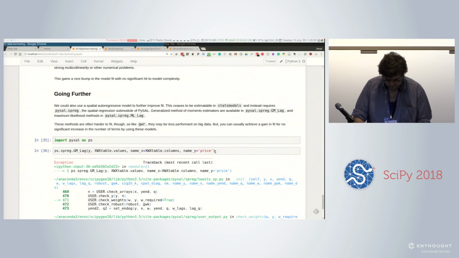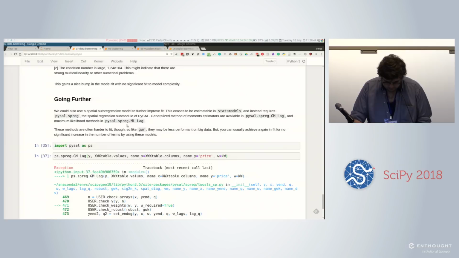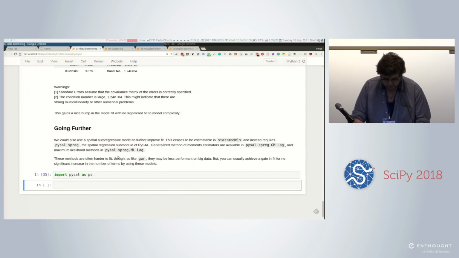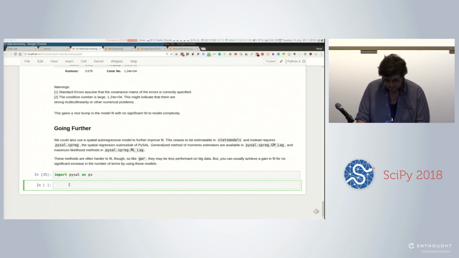No, it's not going to work. Okay, so there's some incongruousness between some of the stuff that we're working on in PySAL right now, but there are other methods such as these lag objects, or what they call lag regressions.